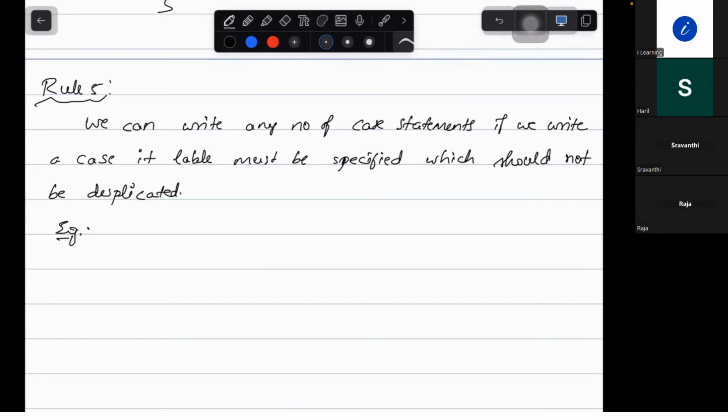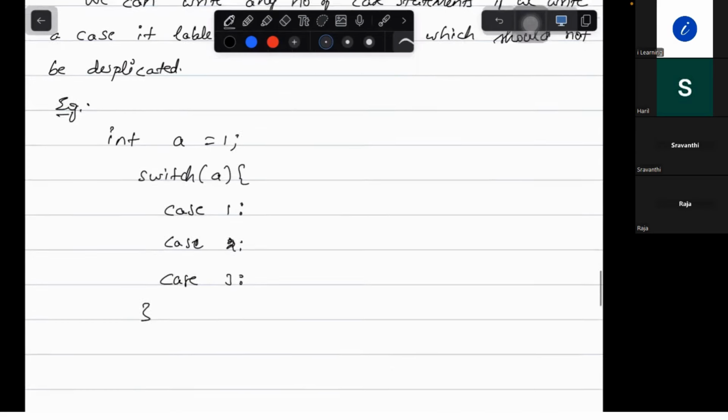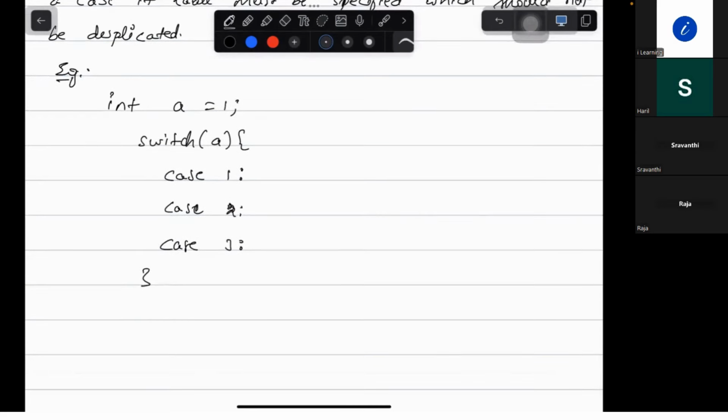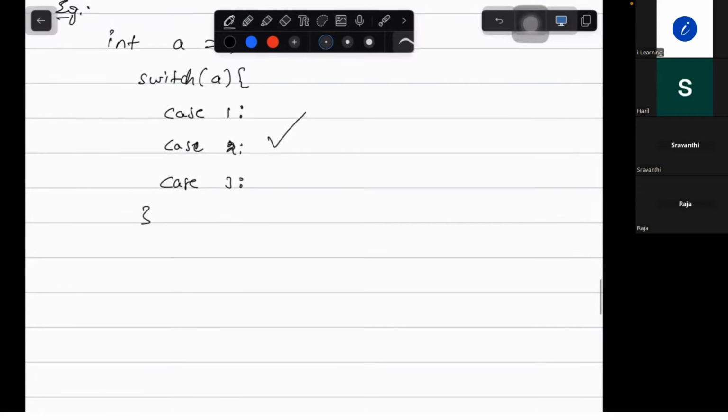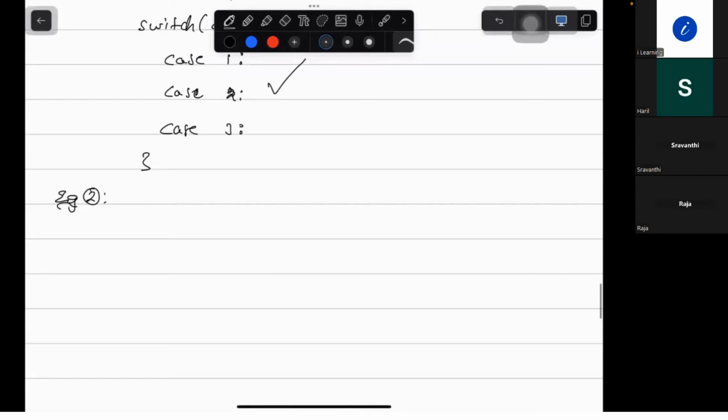Let me take a variable, and I'm saying switch, passing this variable to it. I'm having case 1, case 2, and case 3, and then closing the boundary. So is this a valid code? Yes, it is a valid code. Now let's take another example, example 2.